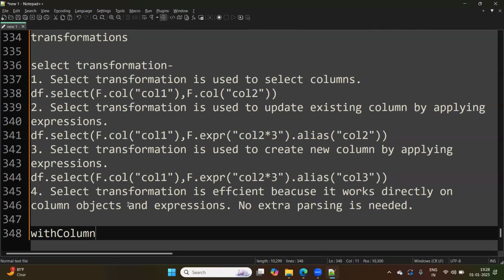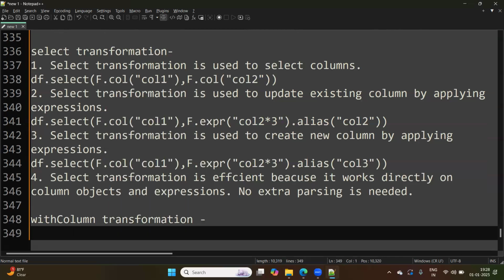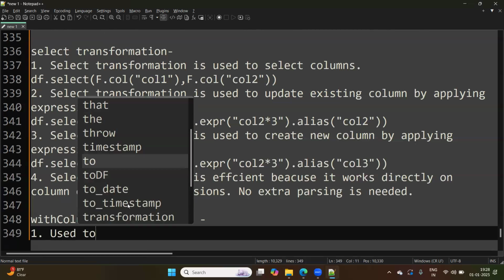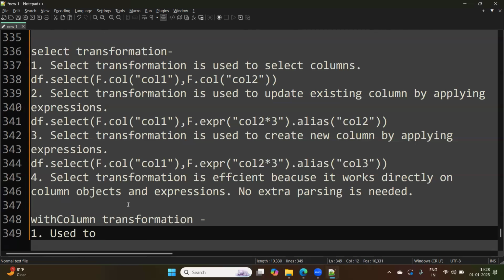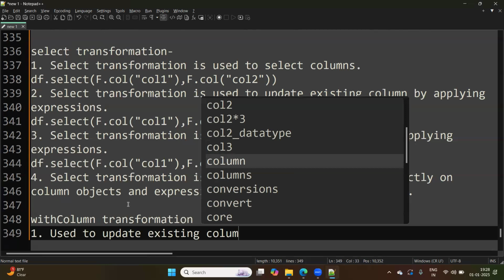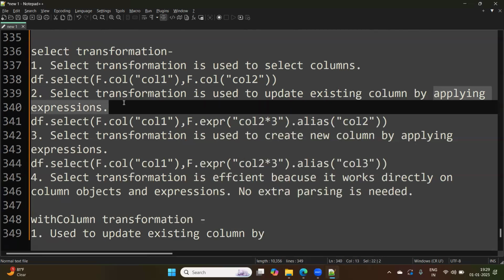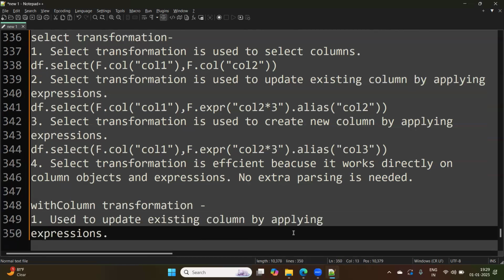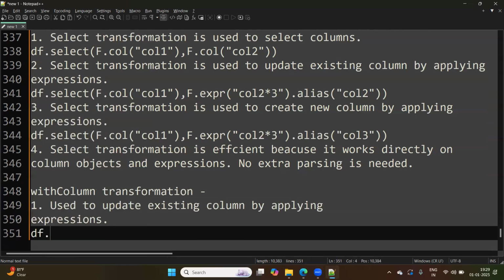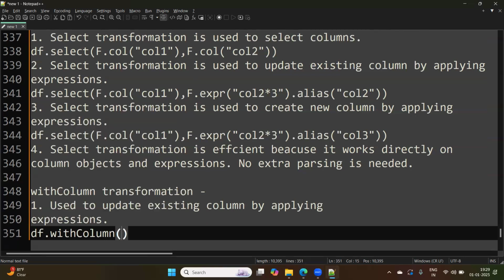Let's take into consideration the withColumn transformation. Now the withColumn transformation, we all know, is used to update an existing column by applying expressions. How to do that? df.withColumn, okay? df.withColumn.